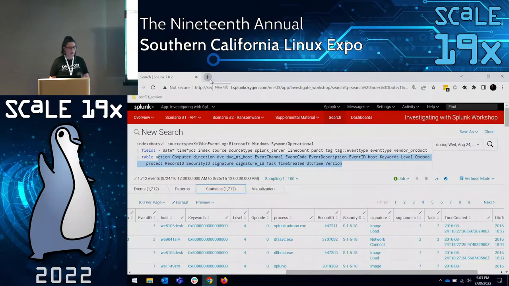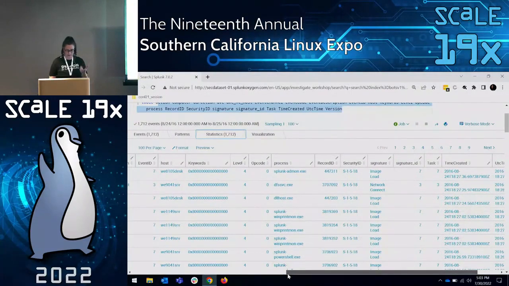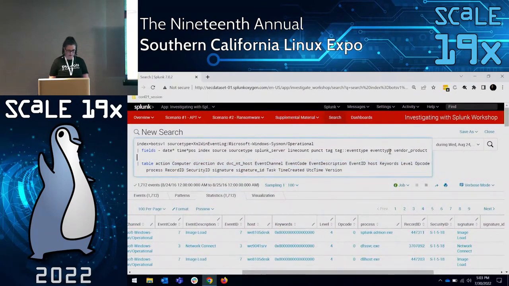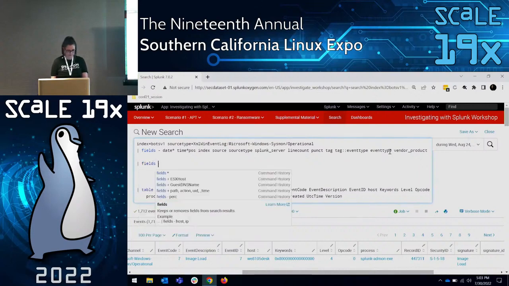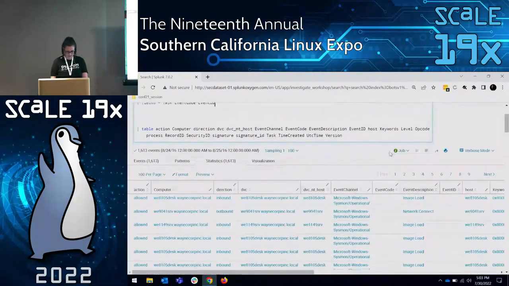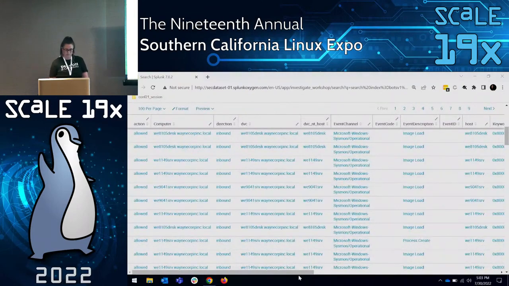I won't make you watch me Google it, but let's pretend I have the SIM schema up for endpoint stuff. I happen to know off the top of my head that signature ID and signature are the fields we're going to want to keep, and that task, event ID, and event code are going to be trash. So I just want to start some new trash piles. What did we say? Task, event code, event ID. Oh, and then, what did we say? We said signature and signature ID we want to keep.